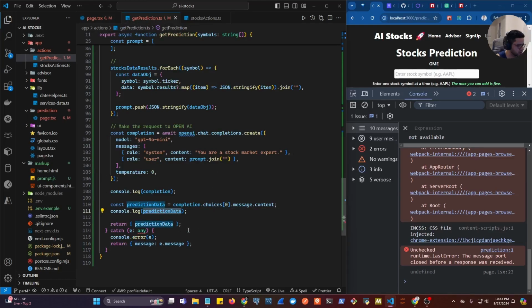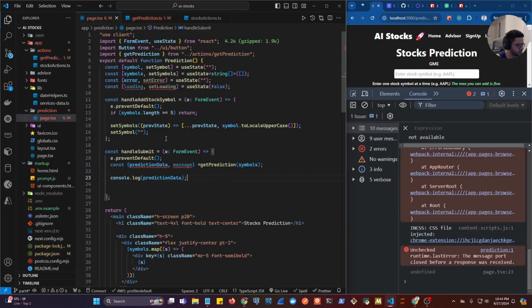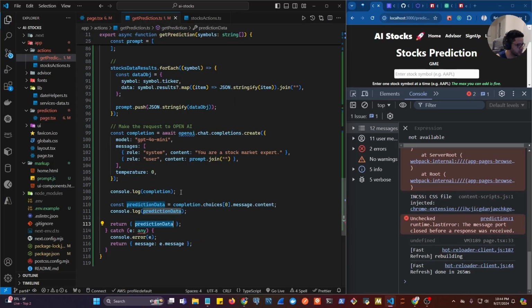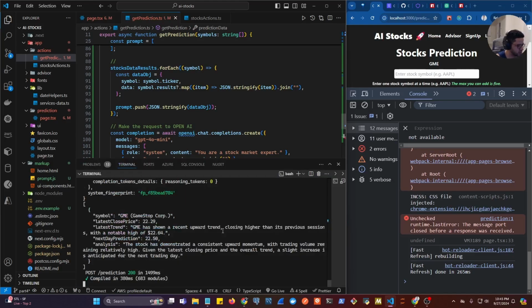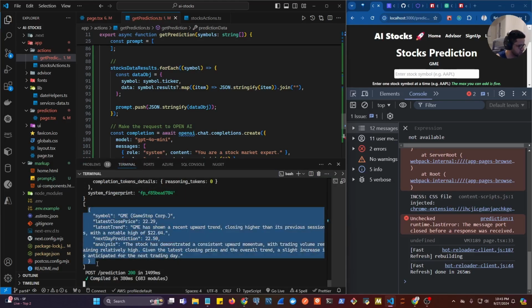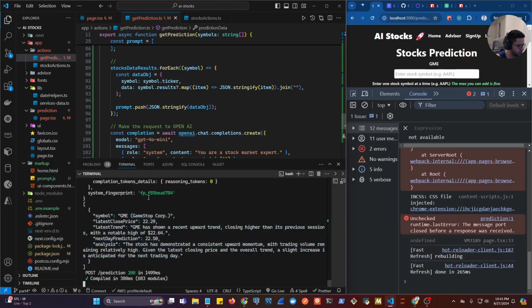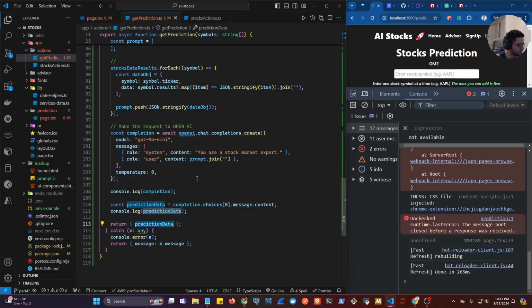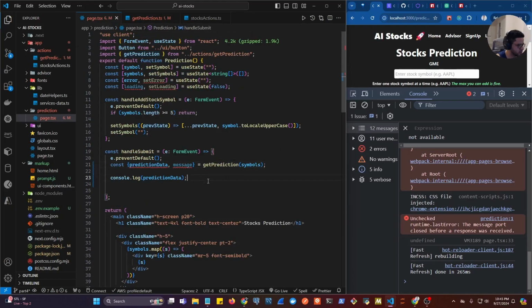Prediction data is being returned here. Prediction data from get symbol. Did we get the completion here? Okay, we got the completion here from GME, but we didn't get what we return here. We're returning this object. So here, what's going on here? Prediction data. What is it saying?